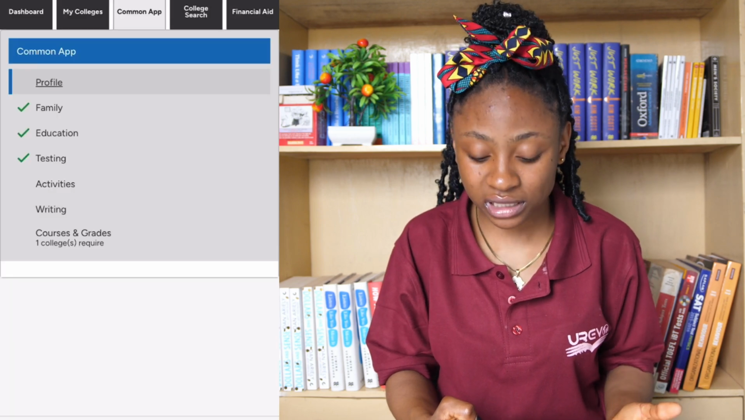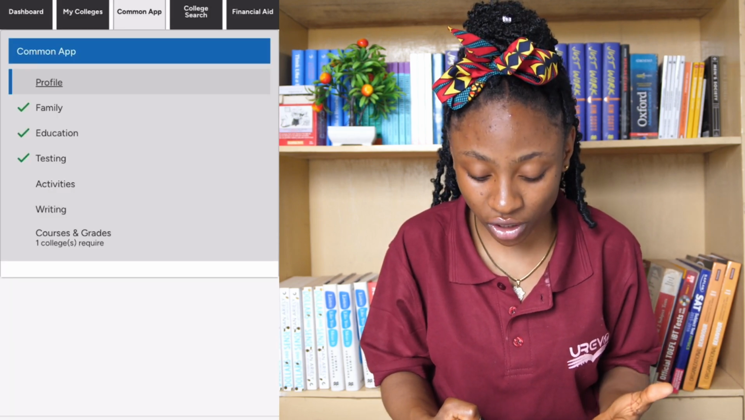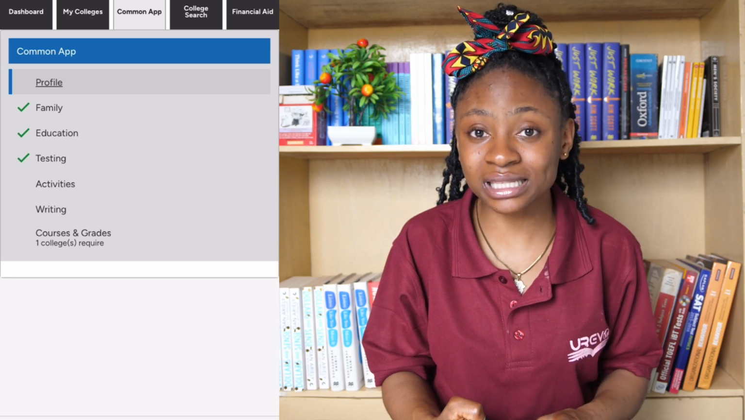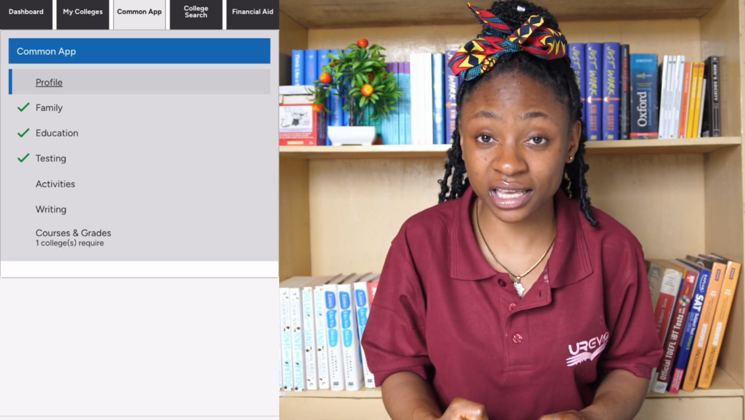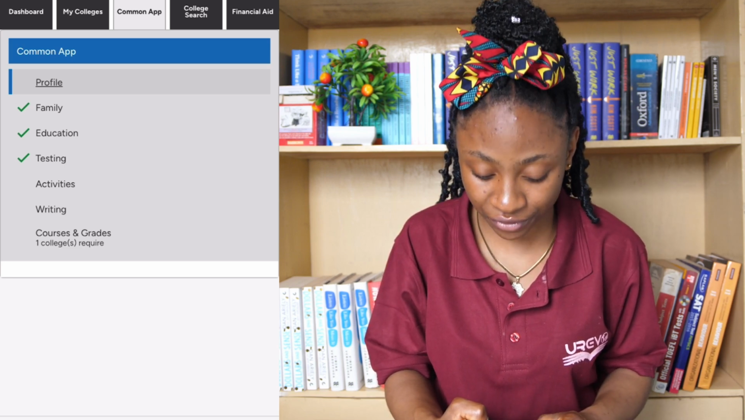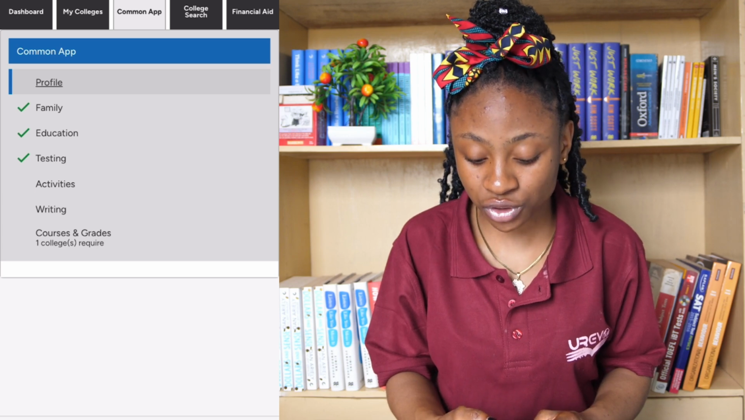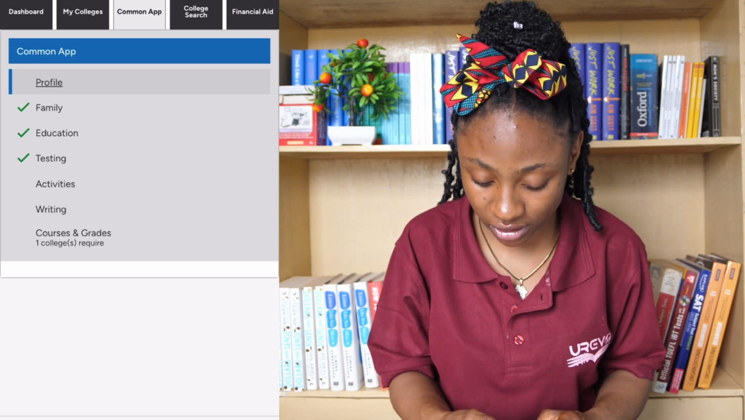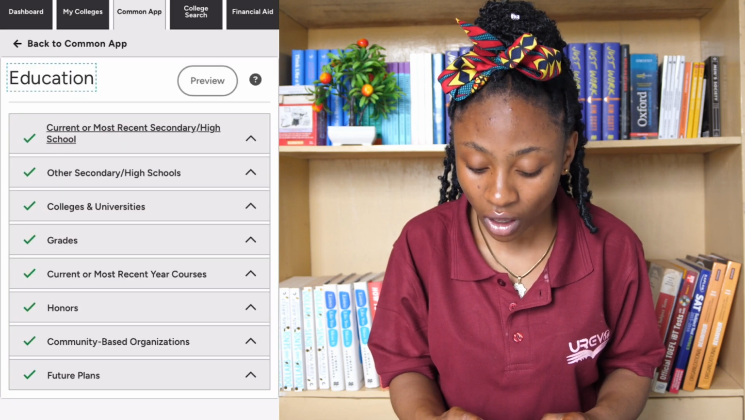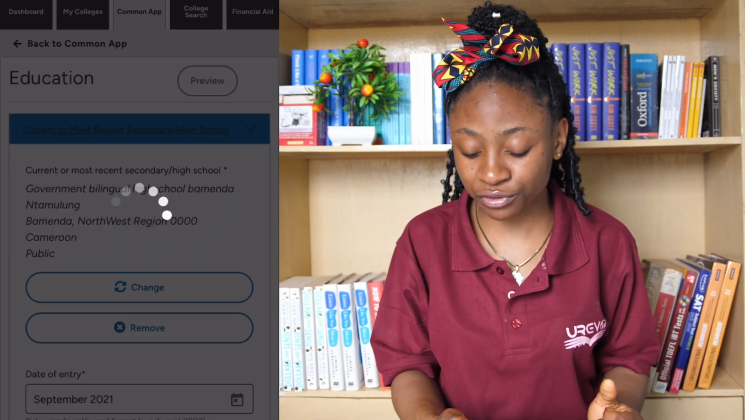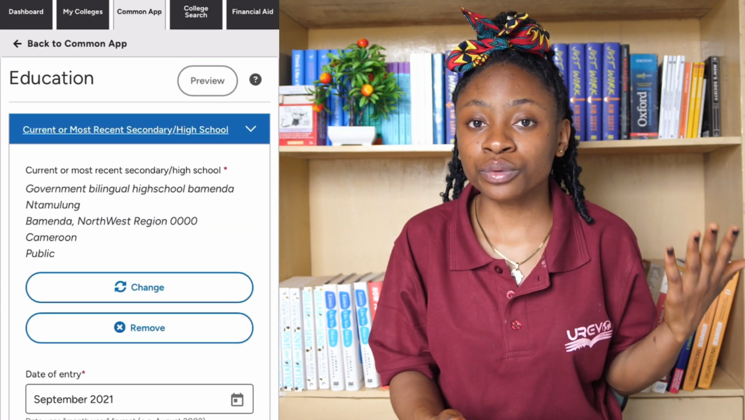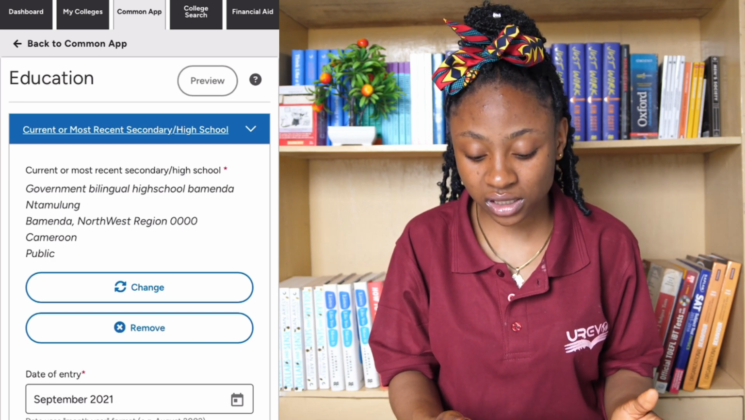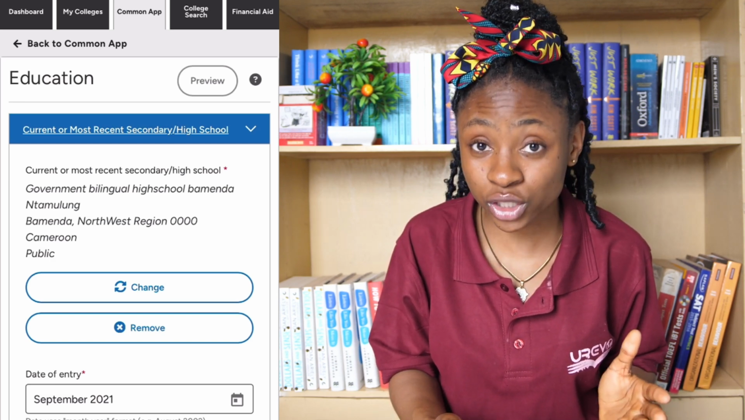Now, if you notice, once every section of the Common App is filled, you'd have a green tick by the side. This is indicating that it has been appropriately filled. So we just finished with the family section and we are heading over to the education section. For the education section, you're asked information about your recent level of education. For Randy, he just left high school.